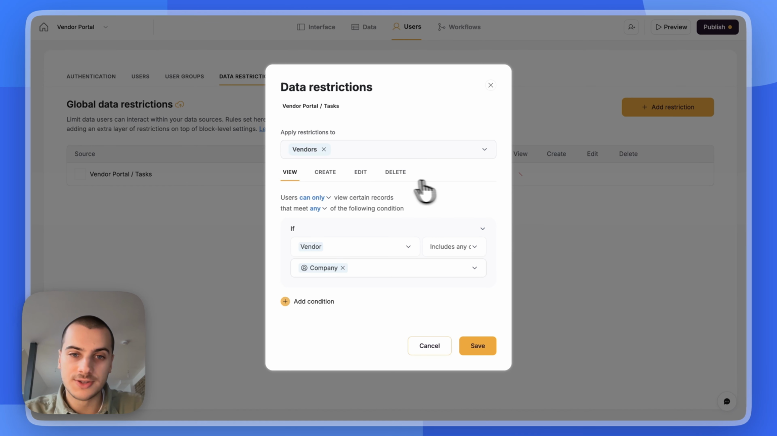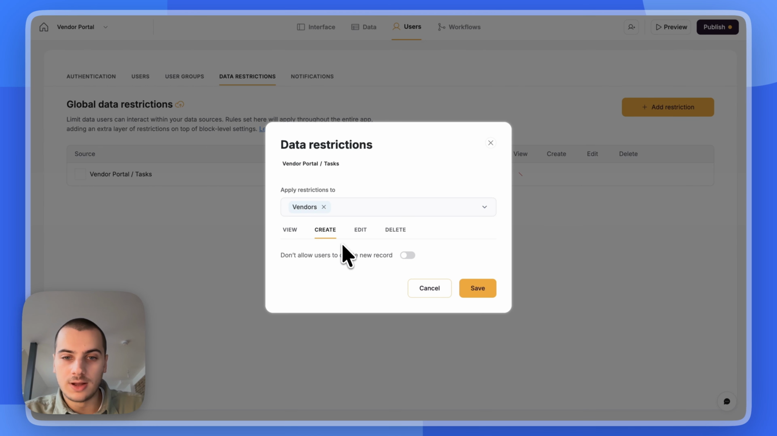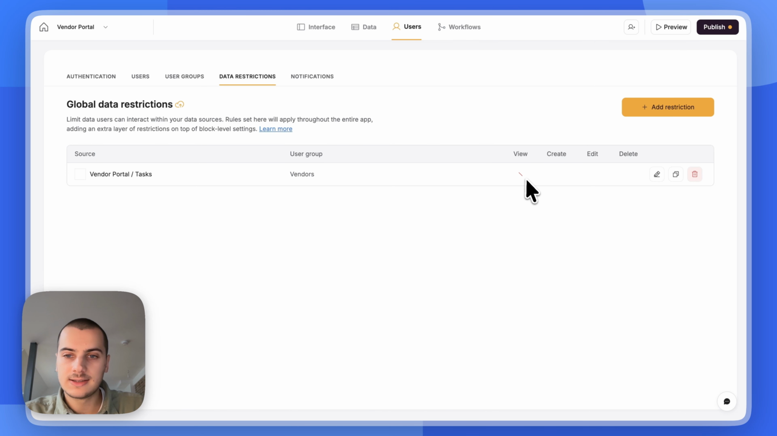And by the way, I could also set that, for example, these users cannot create such records or edit such records. In our case, making sure they cannot even view these records will already be a good security to make sure that they don't even interact with them, so cannot create or edit or delete any of the records that they shouldn't be accessing.